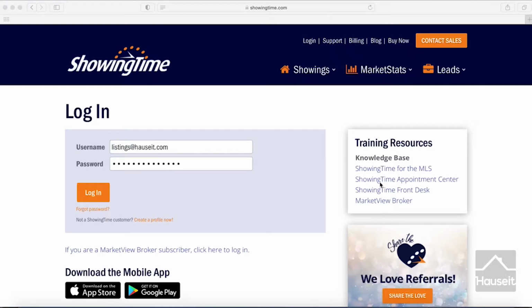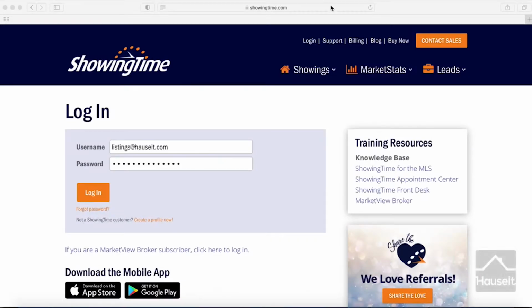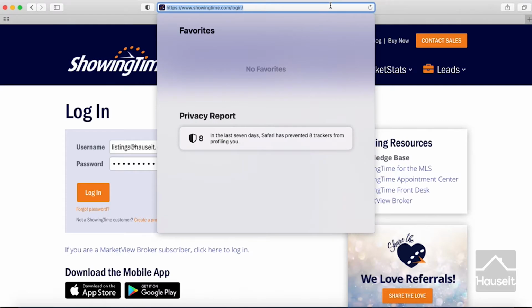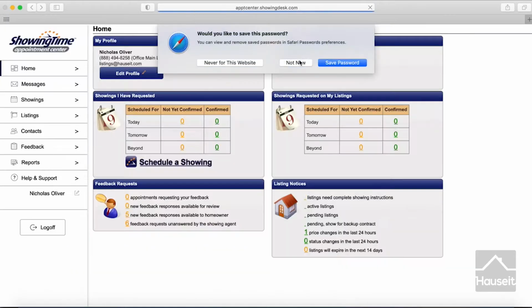Hey everyone, in this video we will show you how to update the showing instructions for a listing here in ShowingTime. So we're currently on the dashboard login page, which is here at the top, showingtime.com/login. We've pre-populated our login information, so go ahead and click login.